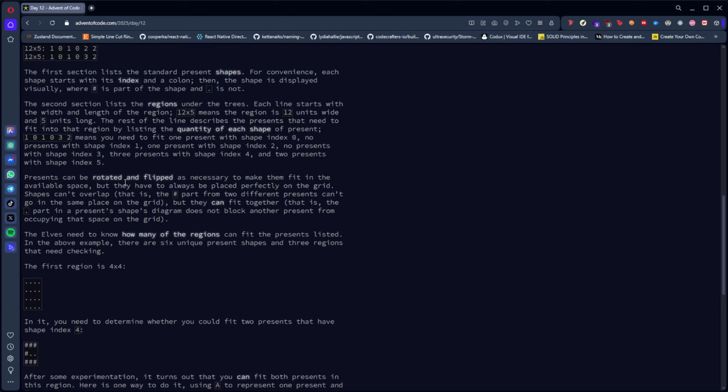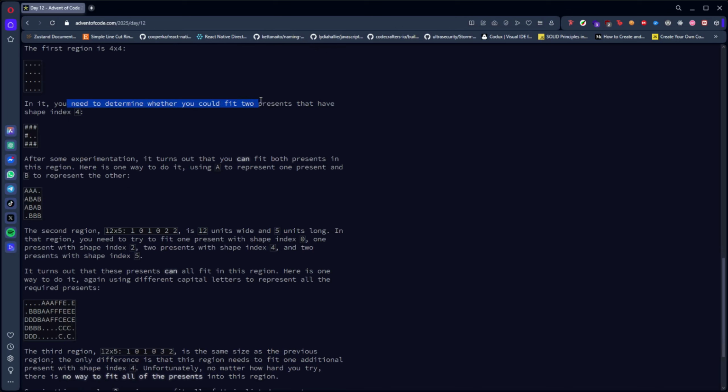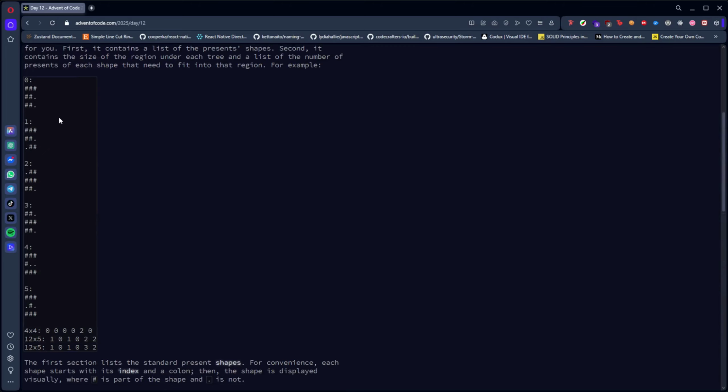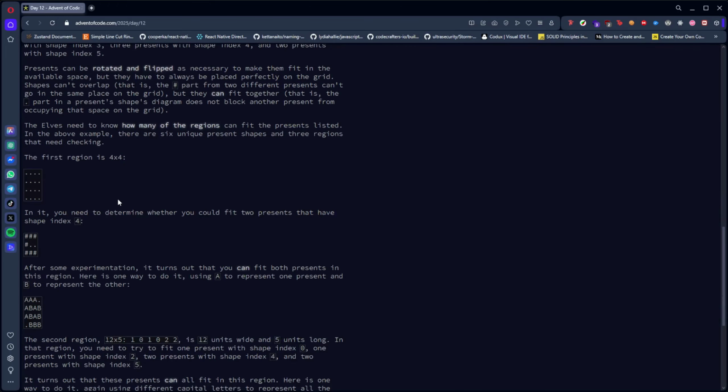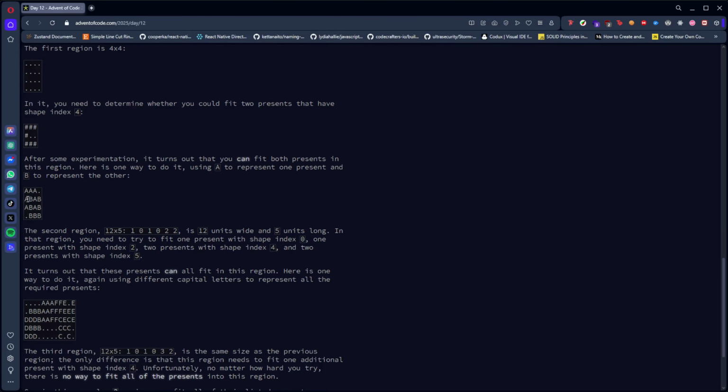Presents can be rotated and flipped as necessary to make them fit into the available space, but they have to always be placed perfectly on the grid. Okay. The first region is 4x4. In it, you need to determine whether you could fit two presents that have shape index 4. After some experimentation, it turns out that you can fit both presents in this region. Here is one way to do it.